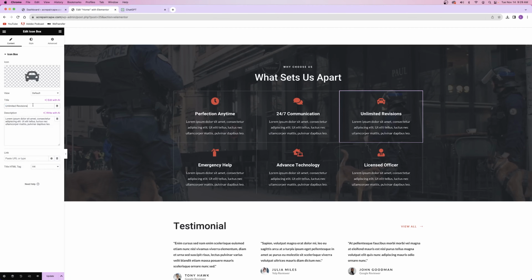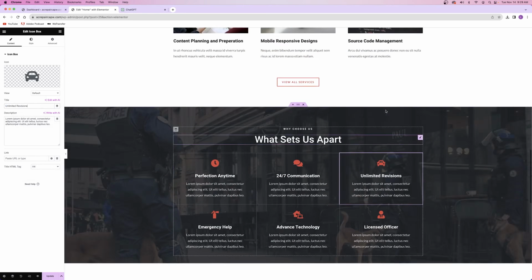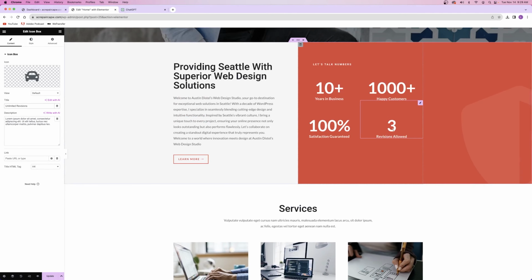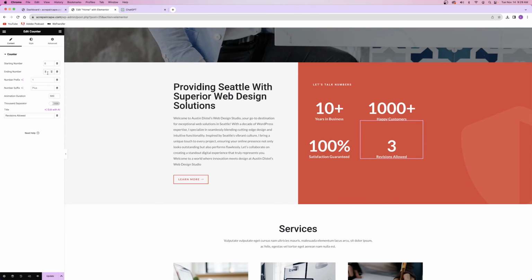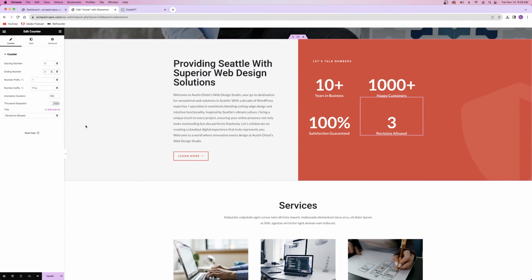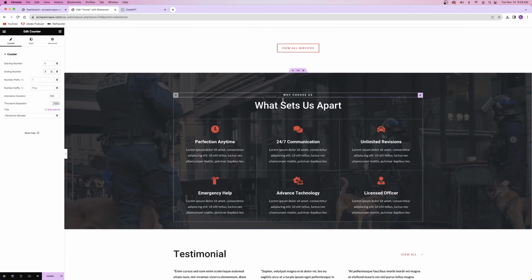Okay, so we've got, let's say, unlimited revisions. I know that this is counterintuitive to what I just put up here, 3 revisions allowed. Let's just pretend that this web designer provides unlimited. So I don't even know if you can put the infinity sign right here, but let's just pretend that this doesn't exist right here. And we'll come on down and we'll say that one of the things that sets me apart from other web designers is I'm not going to stop you from making changes to your website. Who am I to do that? I allow you unlimited revisions, right?